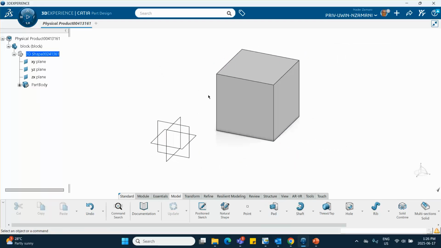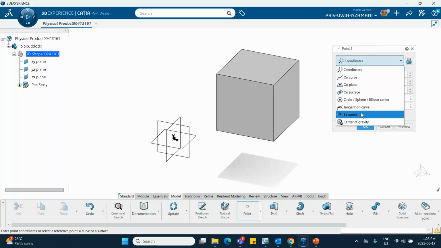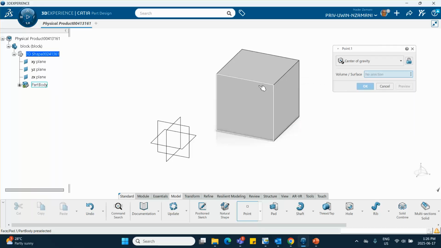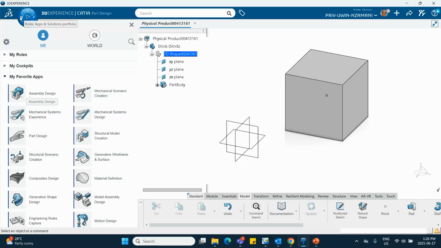Okay, now, because later on I want to apply the force at the center of mass of this, what I'm going to do is create a point, and the point is the center of gravity of this three-dimensional object. Notice that it puts an X here. So there is a point here, that's where the load is going to be applied. That's pretty much it.